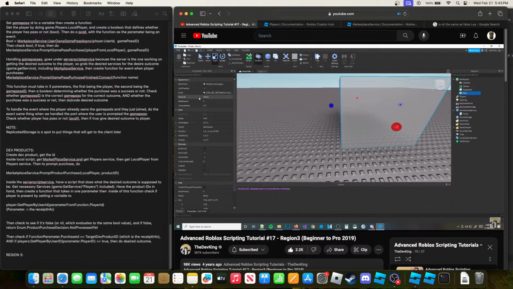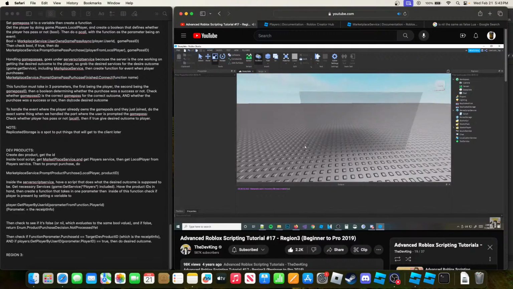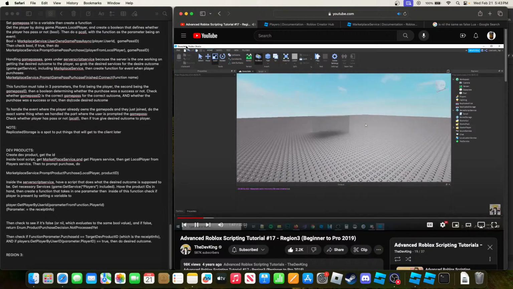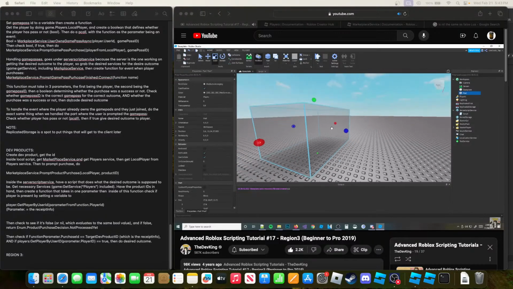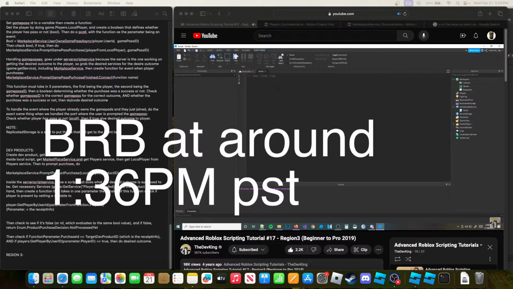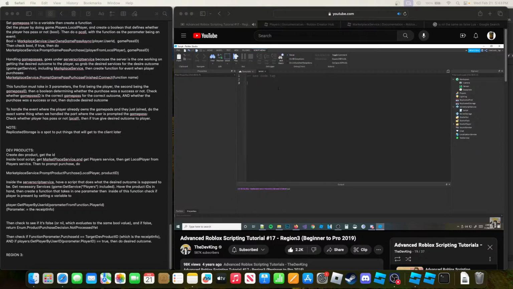So this is a whole region, okay, and I can go inside of it and do whatever I want, and basically you can make these with scripts, right? And you can make a region from a part, or you can make a part from a region. You can do whatever you want. So what we're going to do is make a region, and then make a part to show the region, okay. So first things first, we're going to type local region.